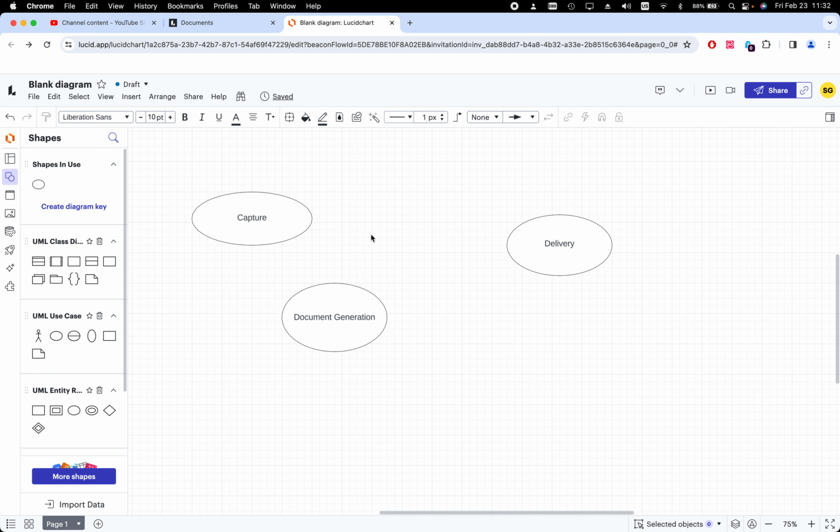And so when capture captures these documents, there is another domain called storage.